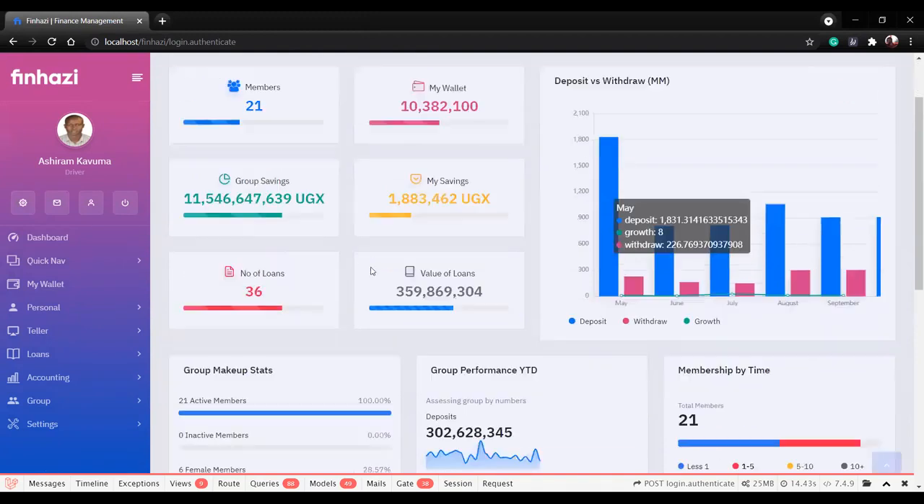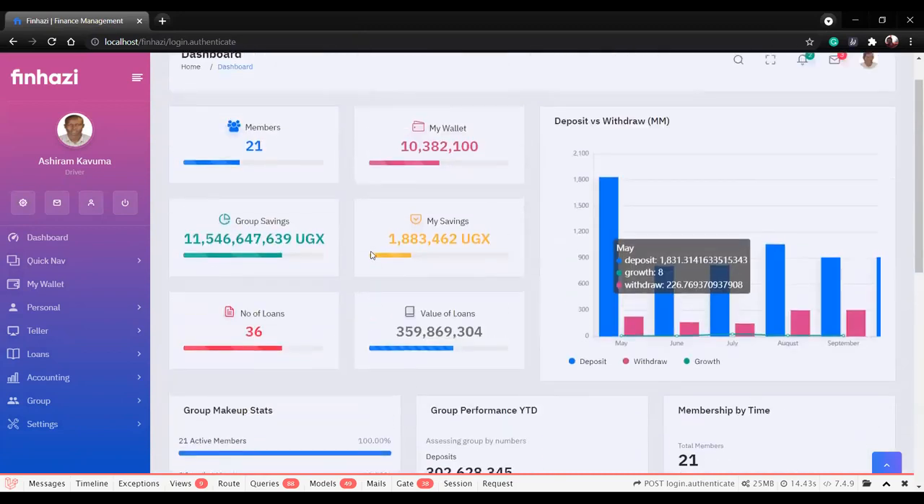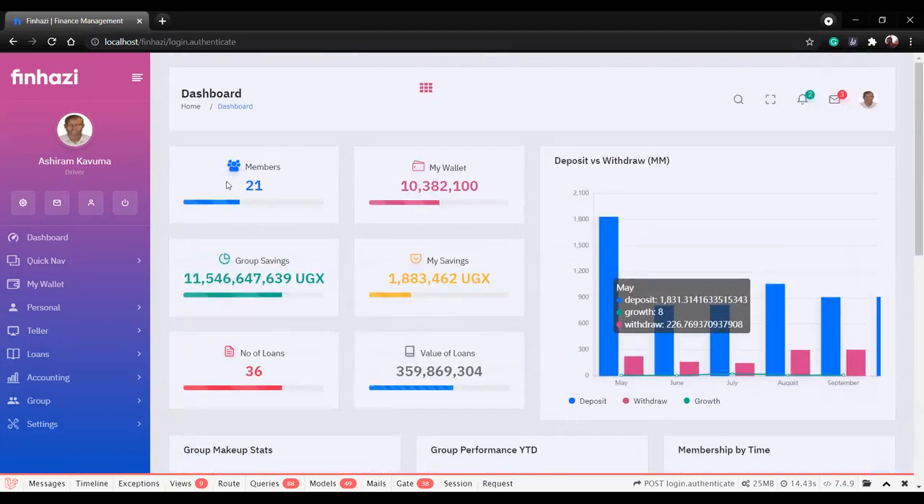Now, when I get here, as you can see, it gives me a snapshot: how many members we are, what I have in my wallet. I'll explain this wallet as we go. What we've saved together as a group, what my savings are, my contribution in this group. You'll see the number of loans we've given out and the value of loans.